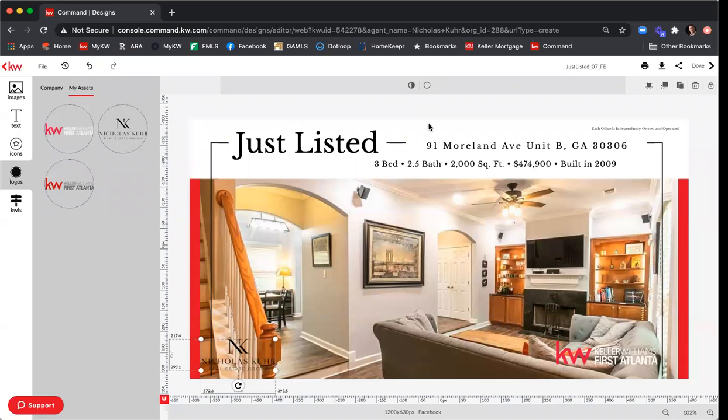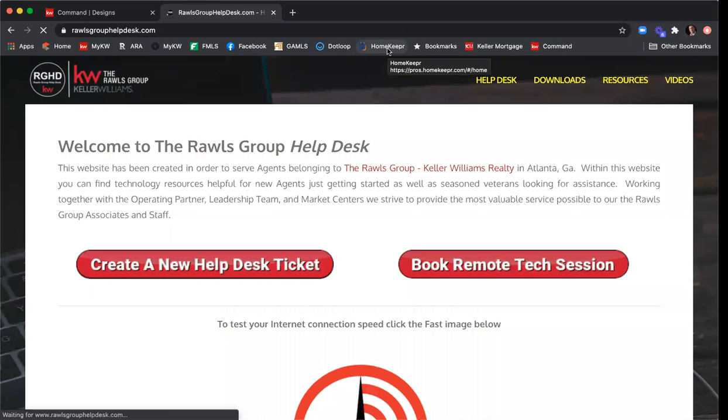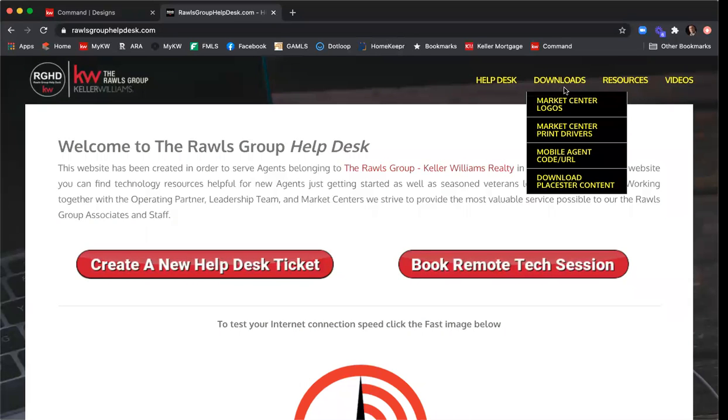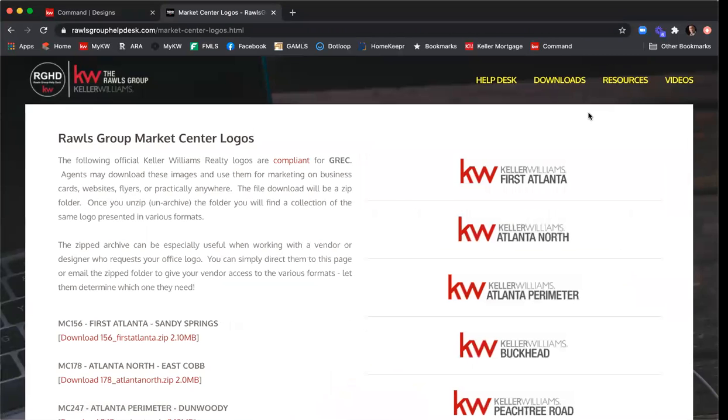I will show you where to find those logos. So if you haven't downloaded the zip file with all the First Atlanta logos, I will show you where to do that right now. Scott Hardy has uploaded all those to the rawlsgrouphelpdesk.com. So I'll just type in rawlsgrouphelpdesk.com. And then up here in the top right-hand corner, if you click on downloads and then click Market Center logos, he's then uploaded zip files with each one of the different Rawls Group offices logos.